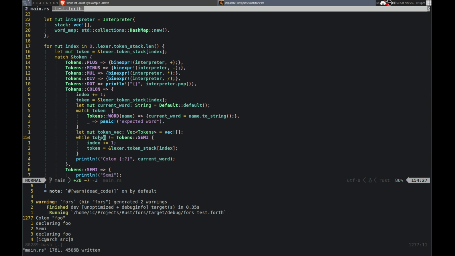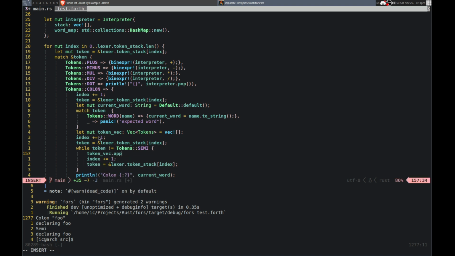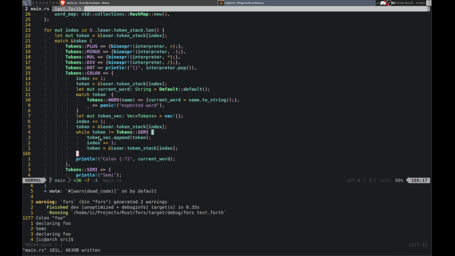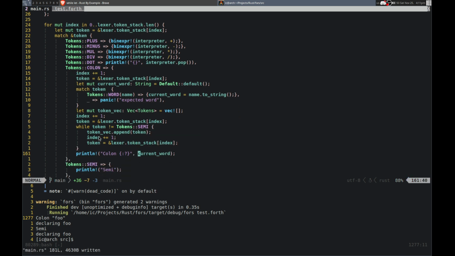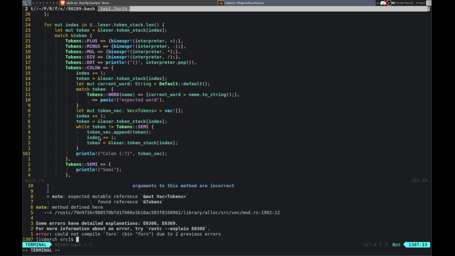Actually, if we just do it at the start, that should be... We want to do it at the end though, really, because we want to check it. So yeah, we can do that. So if we continue that, then we can just append this to the token vec. I want to just append like that. Something like that. And then I try to print out the token vec. So let's see, where do we fail?